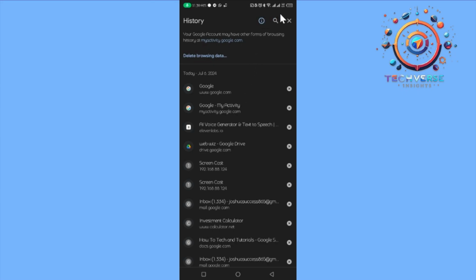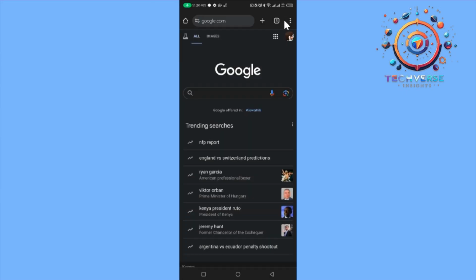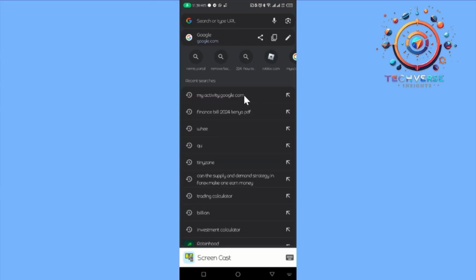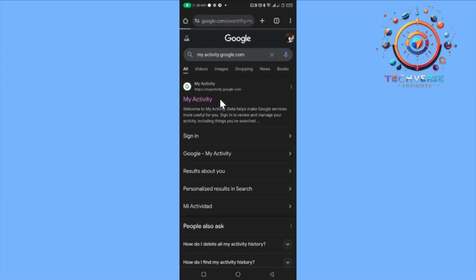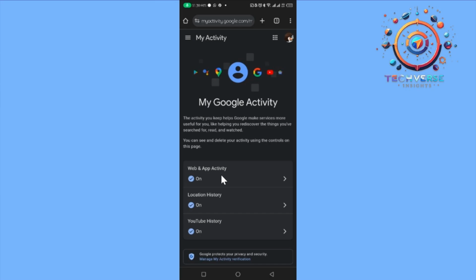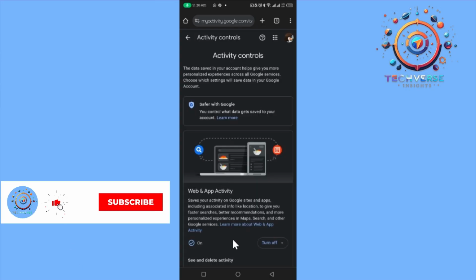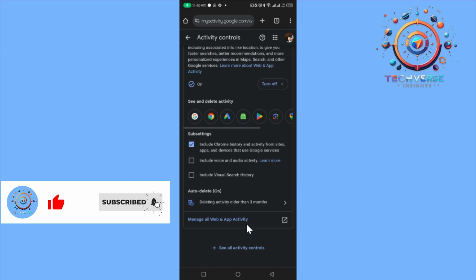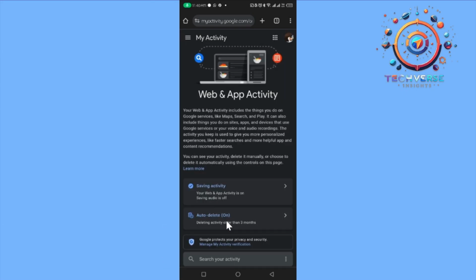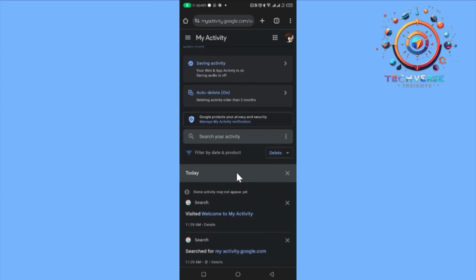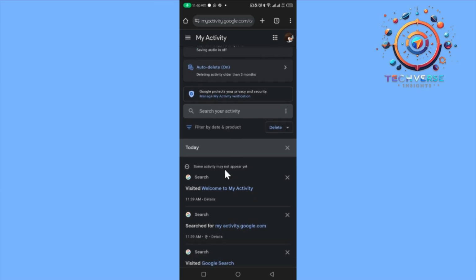Another alternative that I can actually try is heading back and searching for my activity. As you can see, I had already searched for it. I'm going to tap on it, tap on my activity, and tap on web and app history. I am going to tap on manage all web and app activity. And from there, I'm going to see every search that I did visit in the past few days or today.